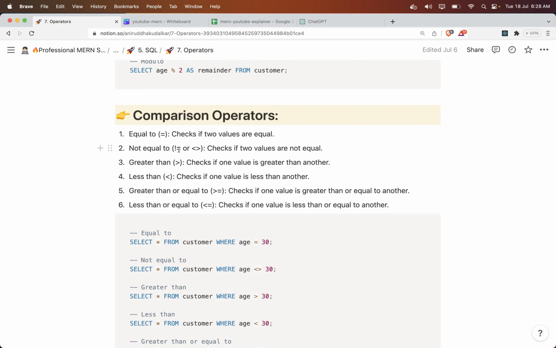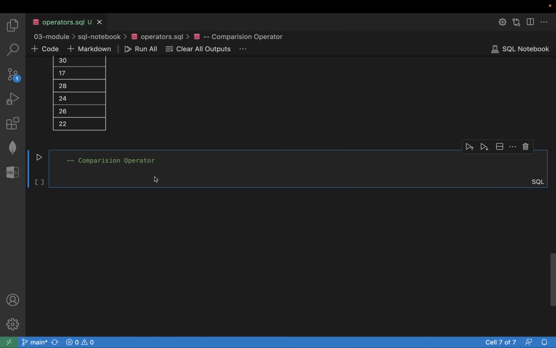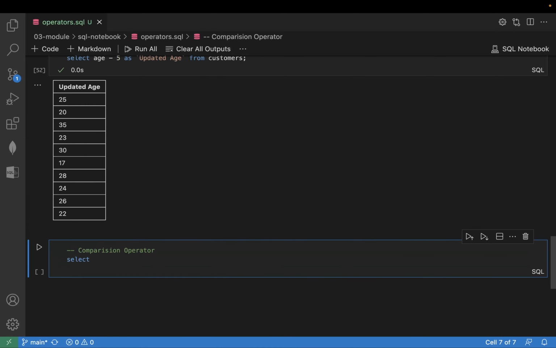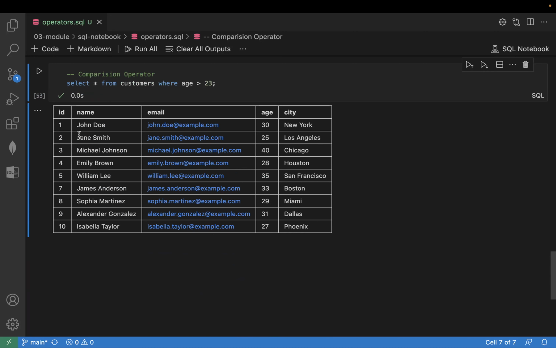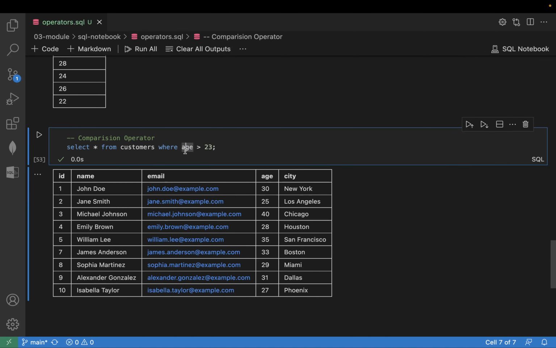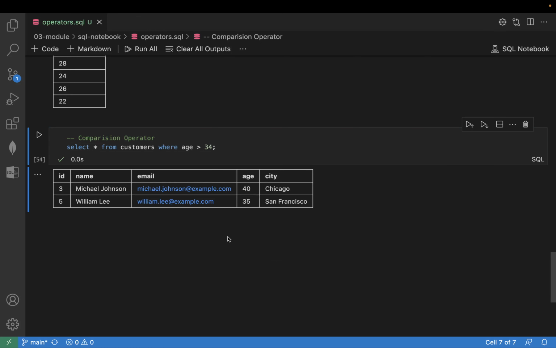Equal to, not equal to, greater than, less than, greater than or equal to, like that. Okay, so here you can say select star from customers where age is greater than 23. Can you see? All ten of them have age greater than 23. Or just make it age is greater than 34. Only 2 employees are there whose age is greater than 34.